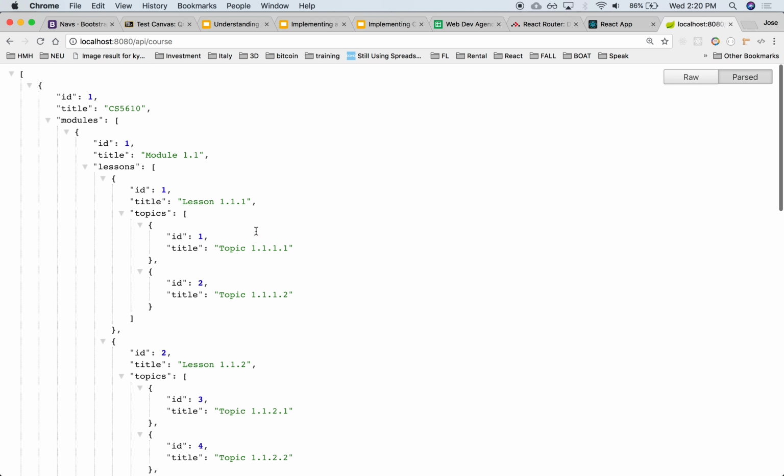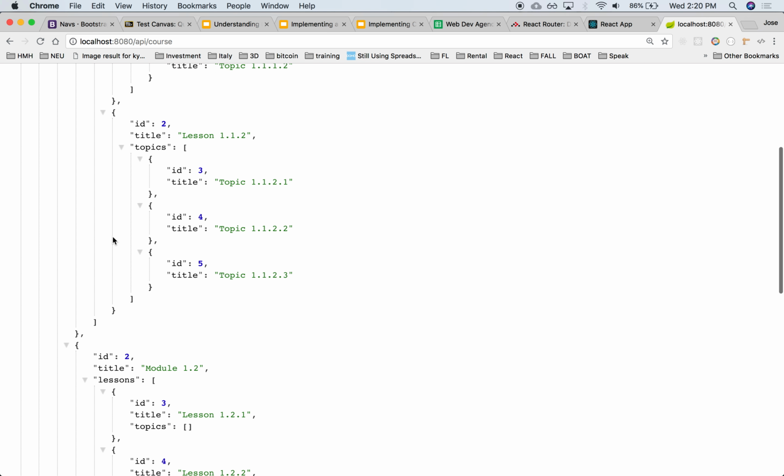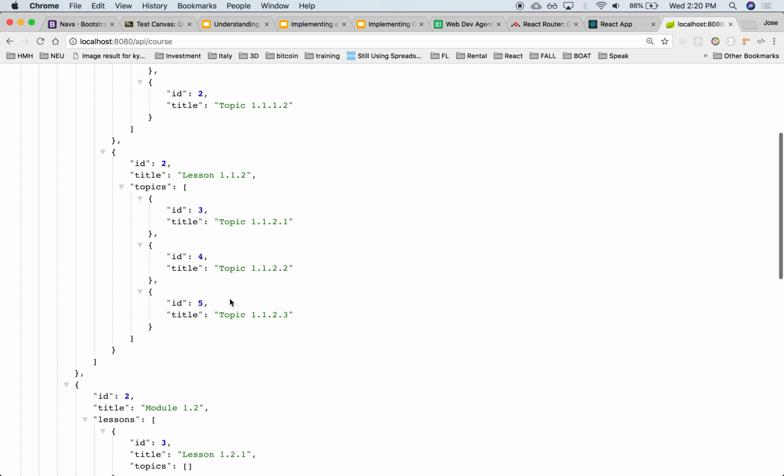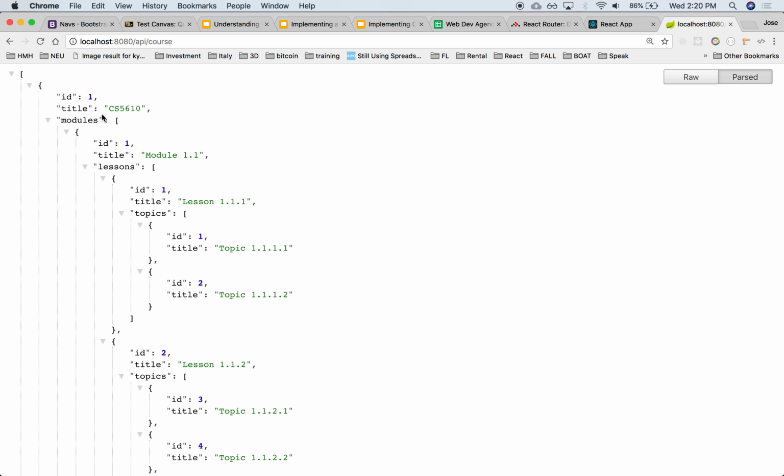And then for the same module, notice that this first lesson has 2 topics, but this second lesson has 3 topics. Okay? Excellent. So we have everything. So what I wanted to point out is that there's 2 main techniques. As we navigate down this data structure, we can say, okay, well, for a particular course, fetch me the modules. And once you select the modules, fetch me the lessons. And once you select the lessons, fetch me the topics.